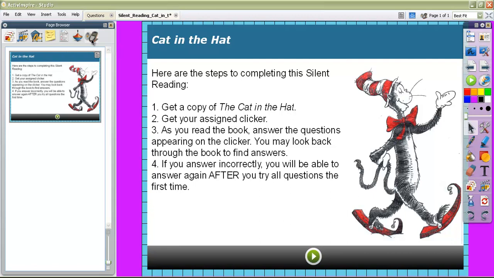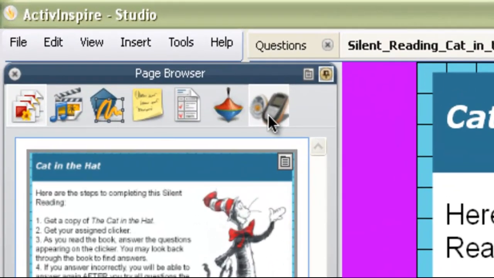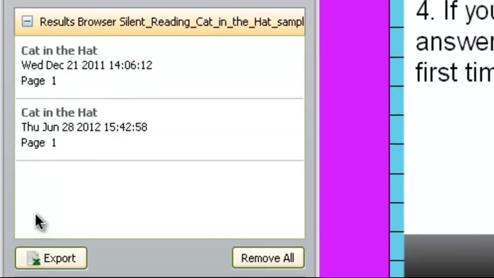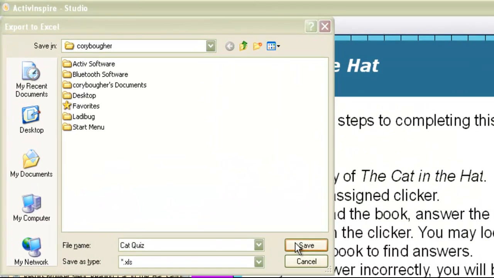Once you close the results window, you can retrieve the results if you have not already closed the flip chart yet by opening your page browser and clicking on the ActivExpression icon. When you click the results browser, it will pop up with the votes that you've done by date and time. Choose the one you want and you can double click it to open that results window with the visual representation again, or you can export it into an Excel file to save. Choose the one you want and hit export. Choose where you want to save the Excel file and the name that you want to save it as. I'm going to save this as Cat Quiz.